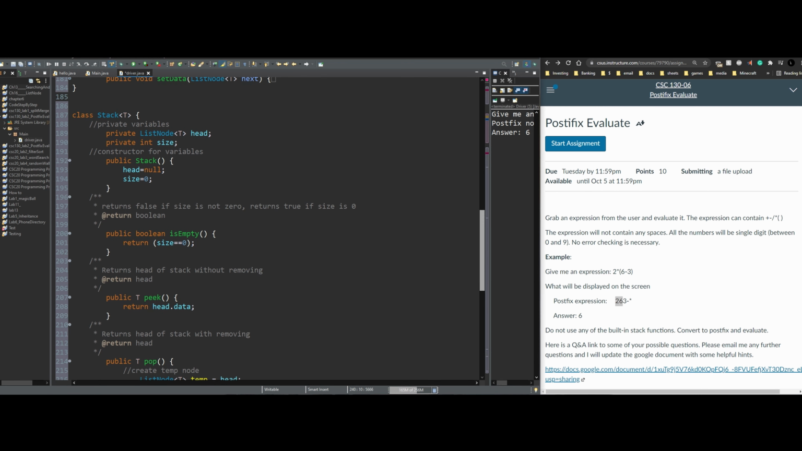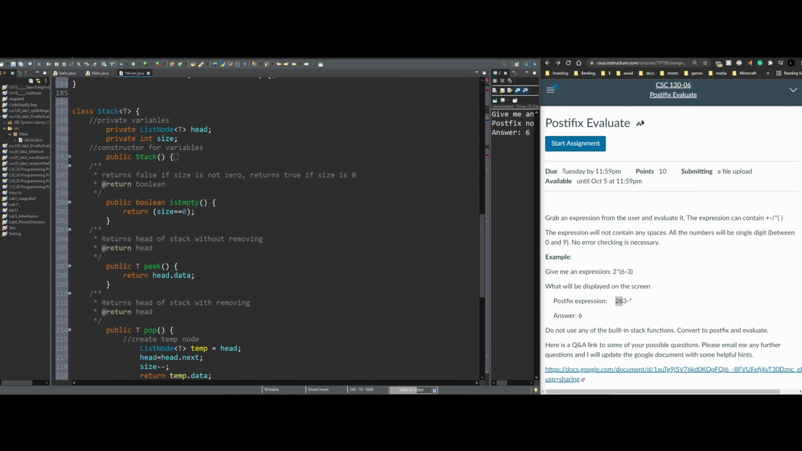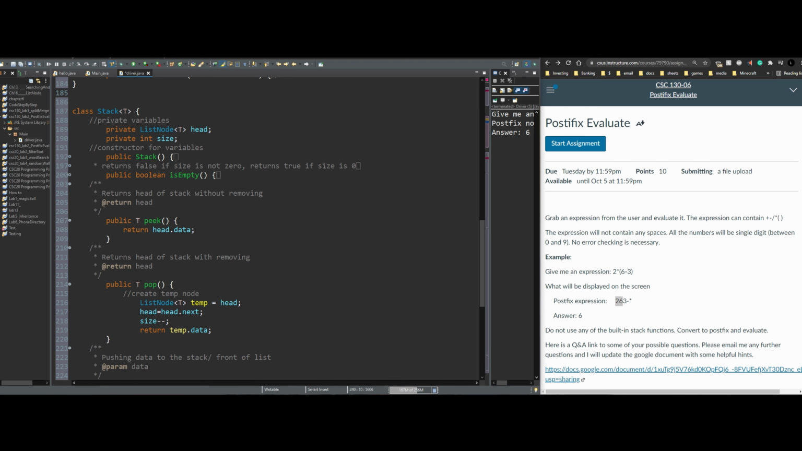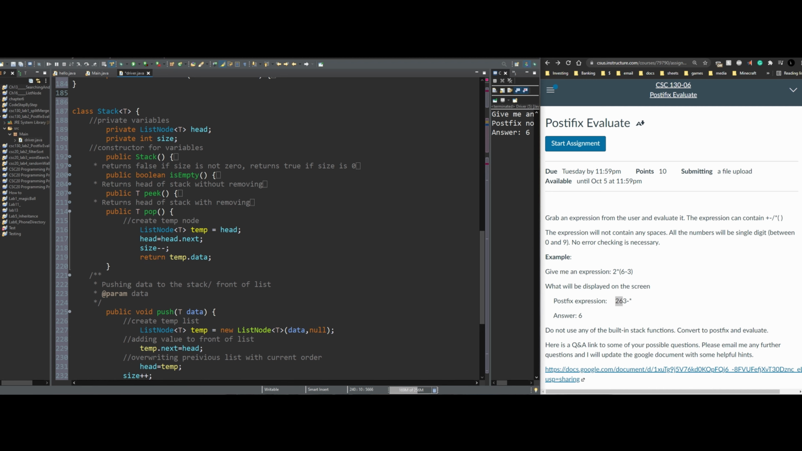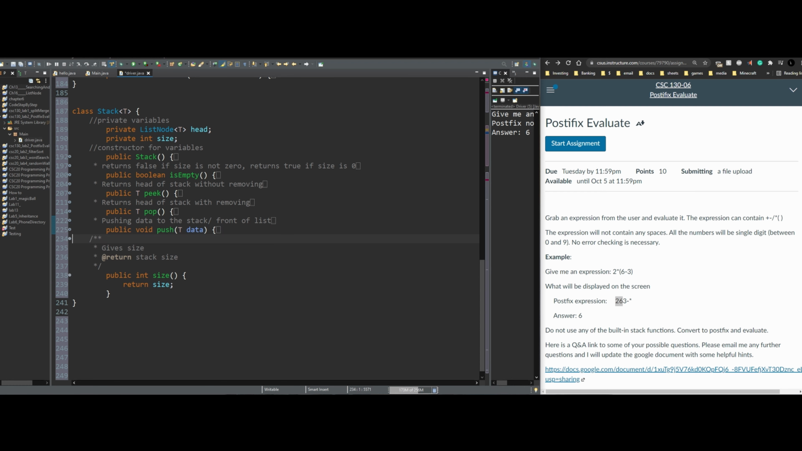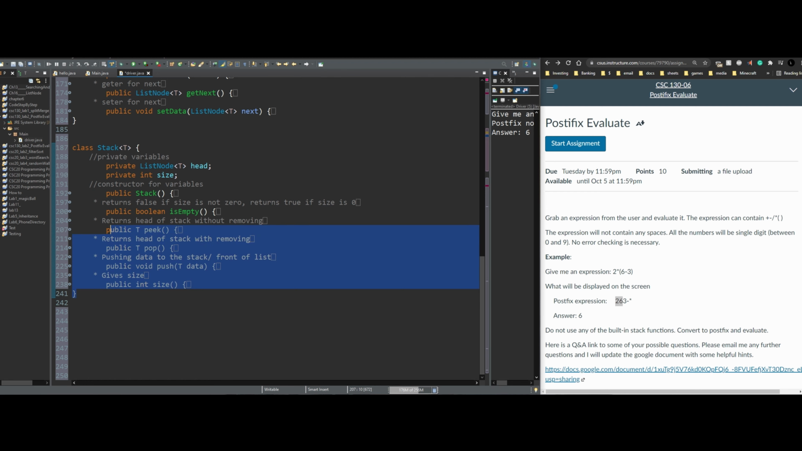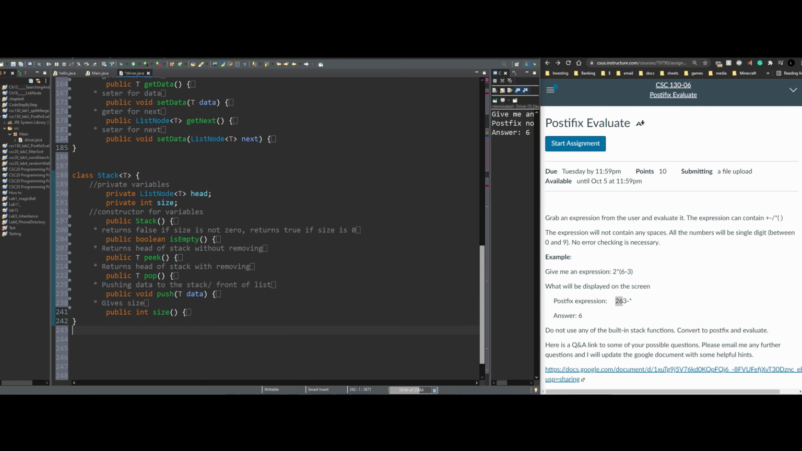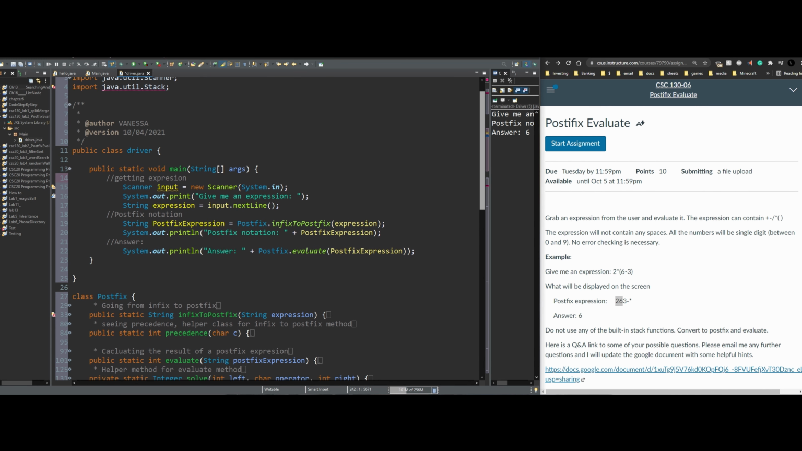So that is what the entire class will look like. We have our private variables, we have our constructor, we have this isEmpty method, we have the peek method, which returns without removing, we have the pop method, which returns from the stack with removing. That's super key, it returns and removes. We have push, which pushes the data to our stack. And lastly, we have size, which will give us the actual size of our list. So that is the entire stack class. We've added it to the complete list with our ListNode and our postfix class, as well as our main driver class.